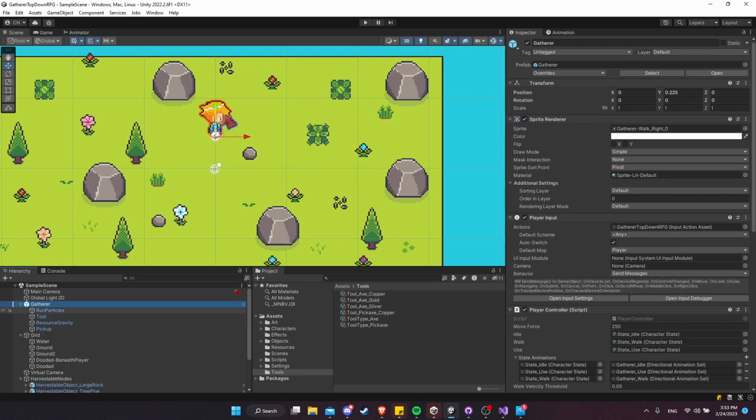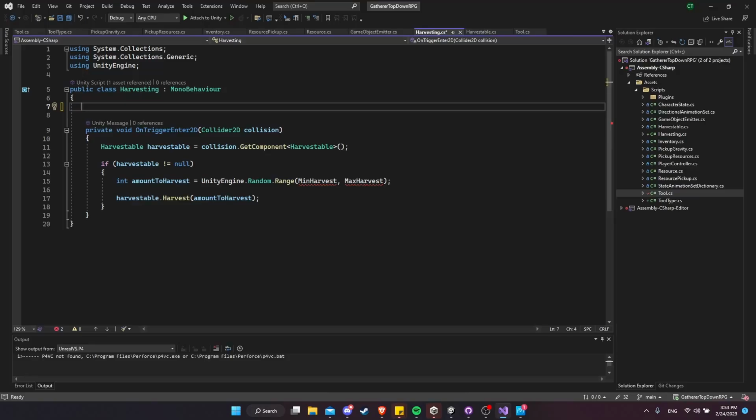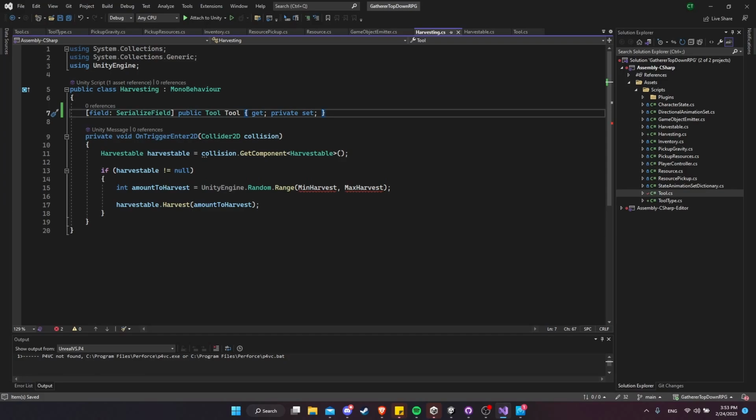So for the gatherer tool node, we have that harvesting script. Let's edit that some more. So we removed the min harvest, max harvest, and we need to replace this bit with the tool reference. So at the top field, serialize field, and we're going to have a public tool, and we could call it just tool here if we want, or equipped tool, whatever makes sense to you. Get private set. And when we are using the amount to harvest, we're going to reference the values on this tool that's set in this script. So instead of min harvest, tool.min harvest, and then tool.max harvest.